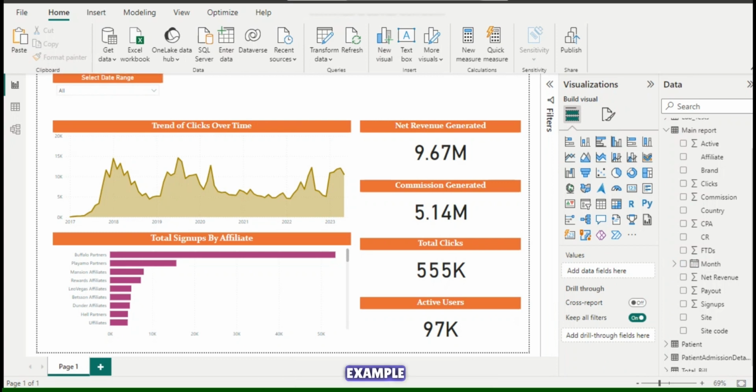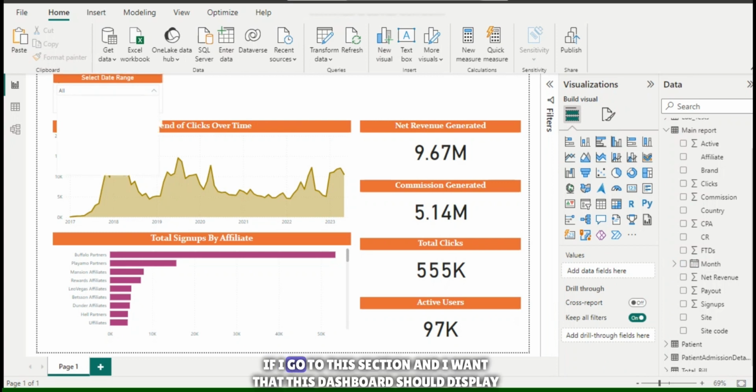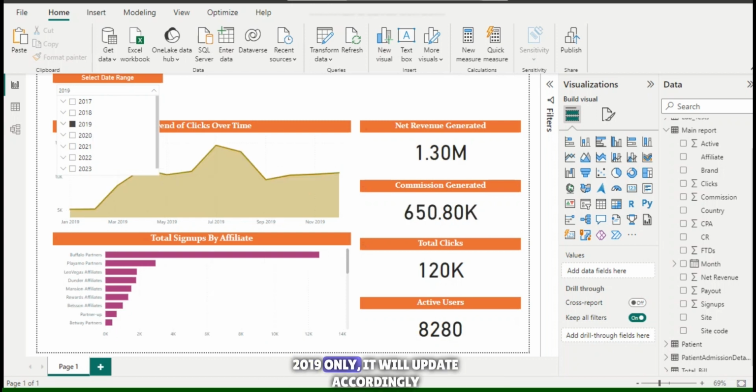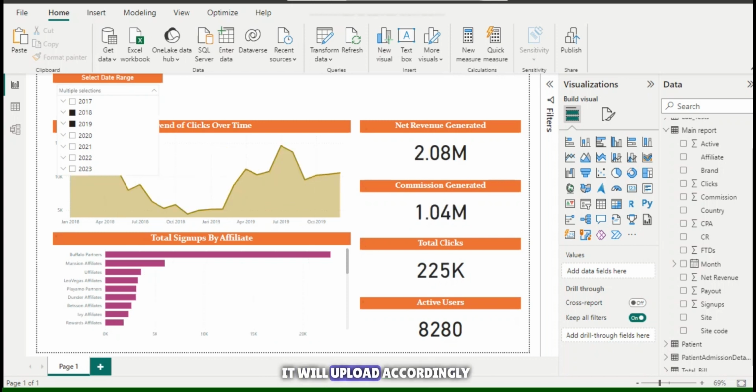Now for example, if I go to this section and I want this dashboard to display the results only for year 2021, then you will see the whole dashboard is being updated with the values for year 2021 only. For example, if I want the dashboard to show the data for 2019 only, it will update accordingly. If I want to show the data for 2019 and 2018, it will update accordingly.